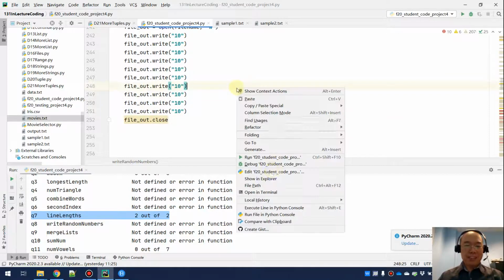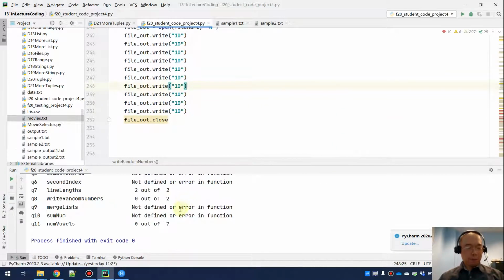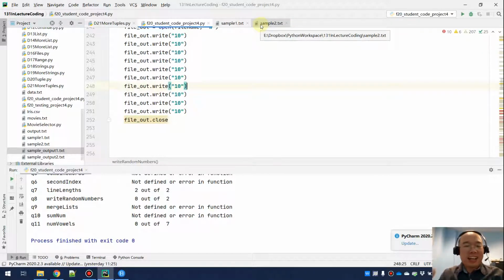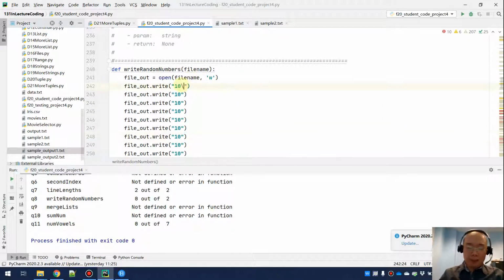Let me save and then run this file. Write random numbers 0 out of 2. So there's something wrong. Let's see. There are two sample outputs. When I open this, you see the problem. What's the problem? We miss the \n, right? Because at the end of each line you have to add a \n saying that is the end of this line, and otherwise you are writing all of the content to the same line.